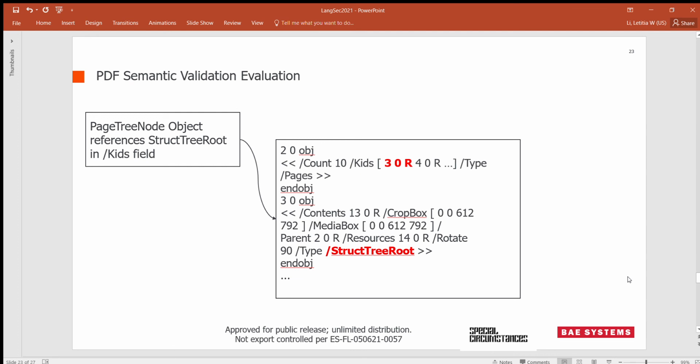So as part of DARPA SafeDocs, we tested our Tower-generated semantic validation functions on provided flawed PDFs. For example, here we identify that this PDF violated the rule in our running example for the page tree node object. Object 2 references object 3 in its kids field, and object 3 is of type struct tree root, which is not one of the allowed types.